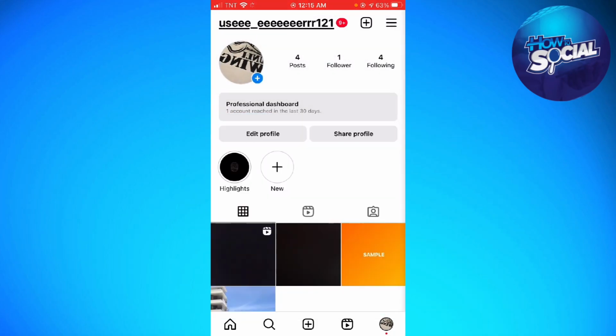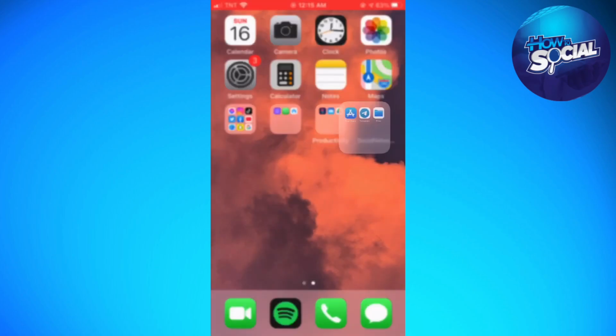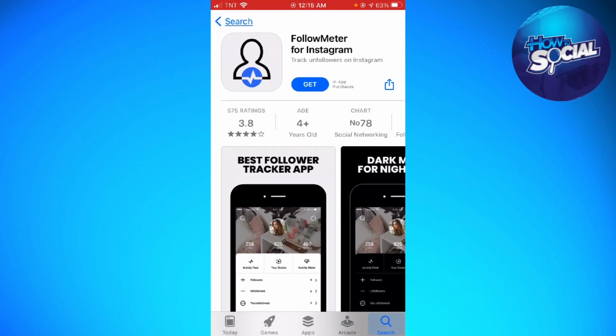Okay? So now the next step that you can do is to exit Instagram, open your App Store or your Play Store, and install this app. Okay? The Follow Meter for Instagram. This app is available for Android and for iOS.